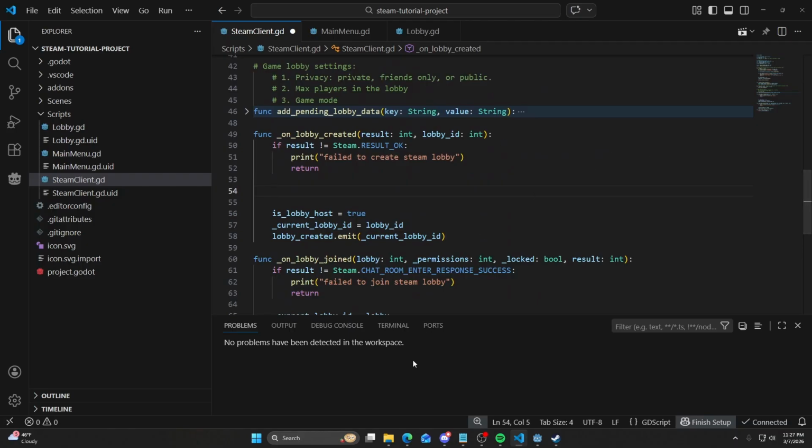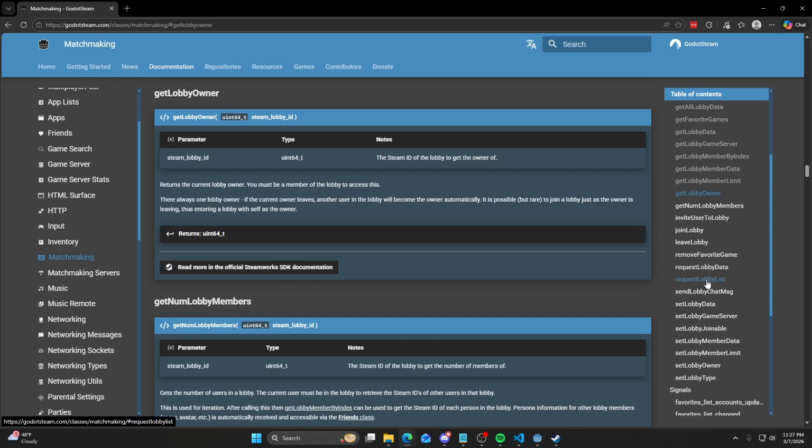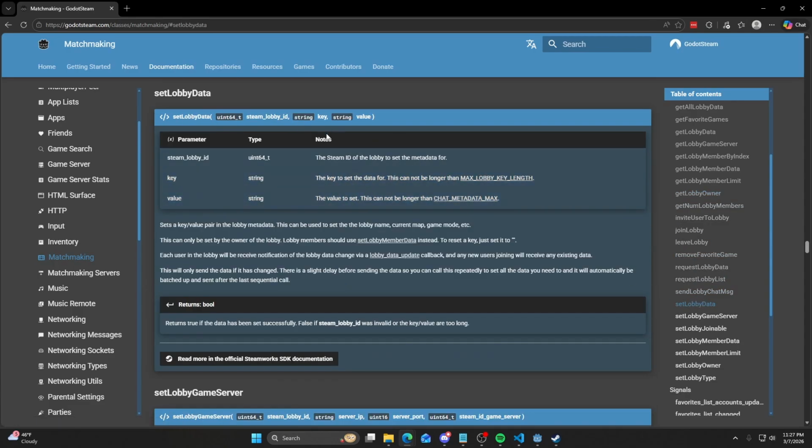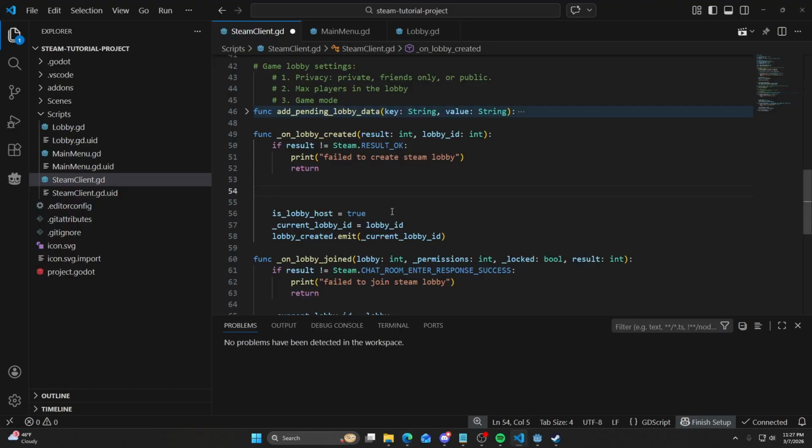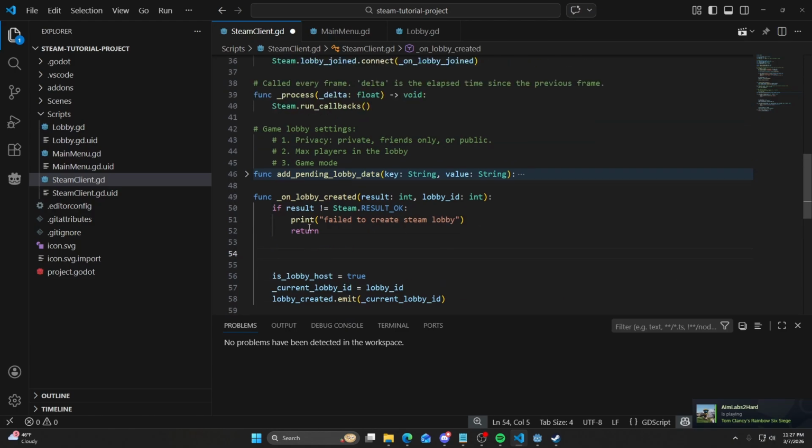So let's go back to the documentation real quick. This is the last thing we're doing for sure, and that is going to be set lobby data, and we just say the lobby ID and a key and value pair. So we only have one key value pair. However, because we could have multiple, we're gonna go ahead and just loop through them.